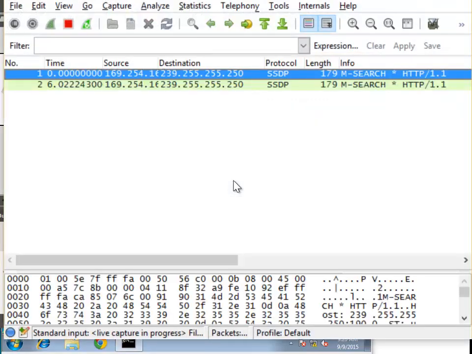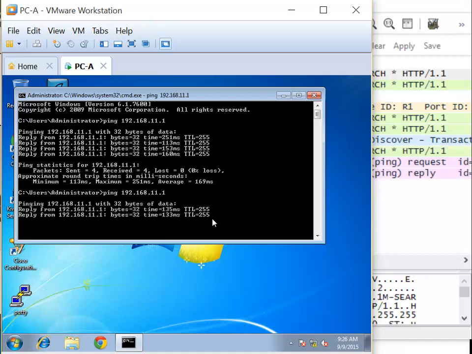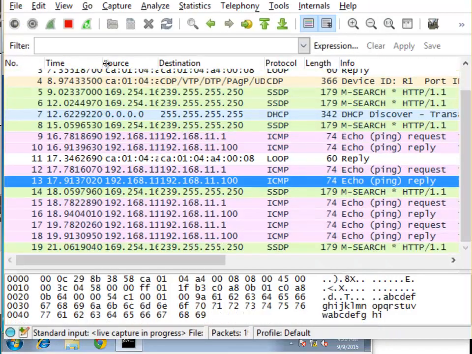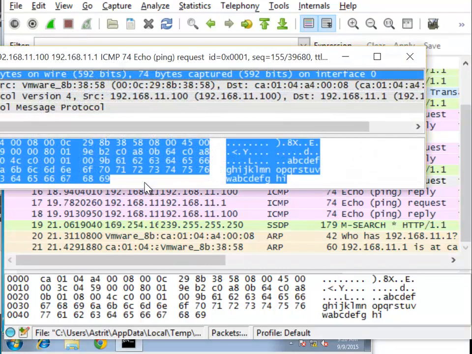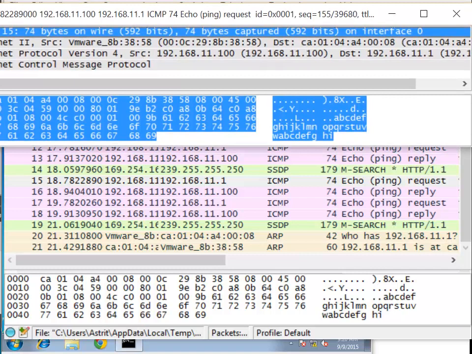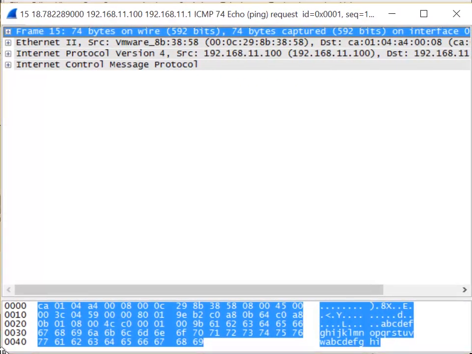And then I will go to the host, to client 1 or PC A, and start pinging my gateway again. So ping 192.168.11.1. I'm going to get some replies. So if I go to Wireshark again, I'll stop the capture and open one of the IPv4 pings. So let me just fix this so we can all see it. Okay. Now here we will see the IPv4 header.